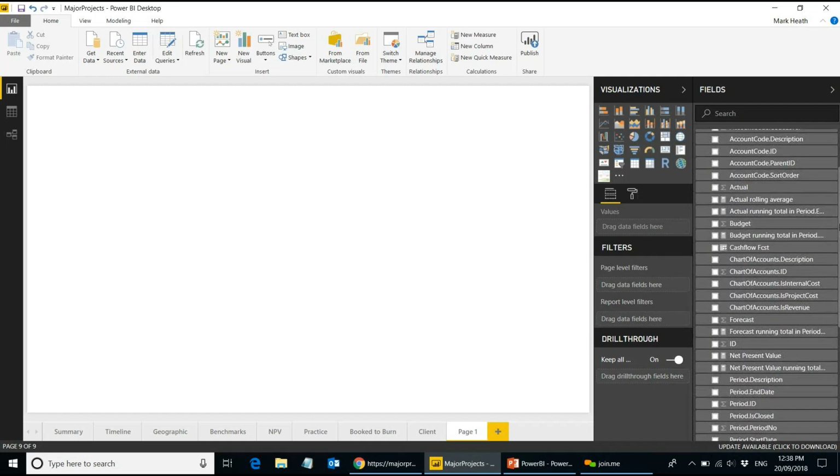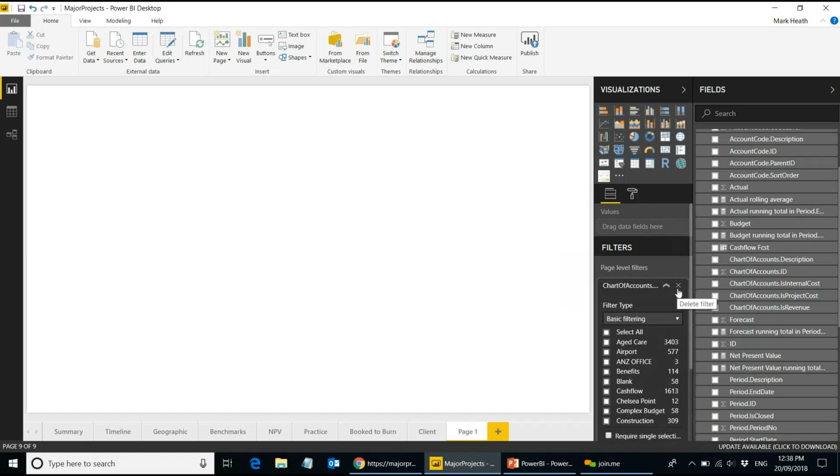If I was to do all four on the one page, I'm going to need the same chart of account filtering for the page. So you've got these page level filters. That means the filter will apply to everything on that page. You can do a report level filter, which means every single tab down the bottom would have that filter applied to it. So I'm going to start off by bringing in my chart of accounts description, and I'm going to do it on the one called, where is it down the bottom, I think, revenue consulting.